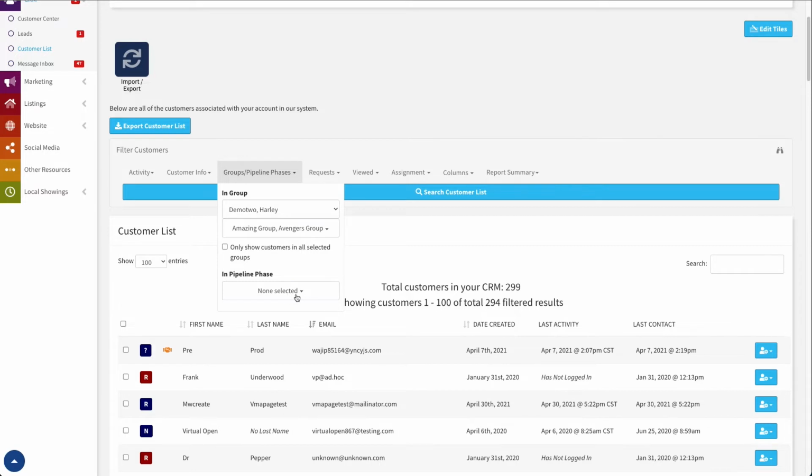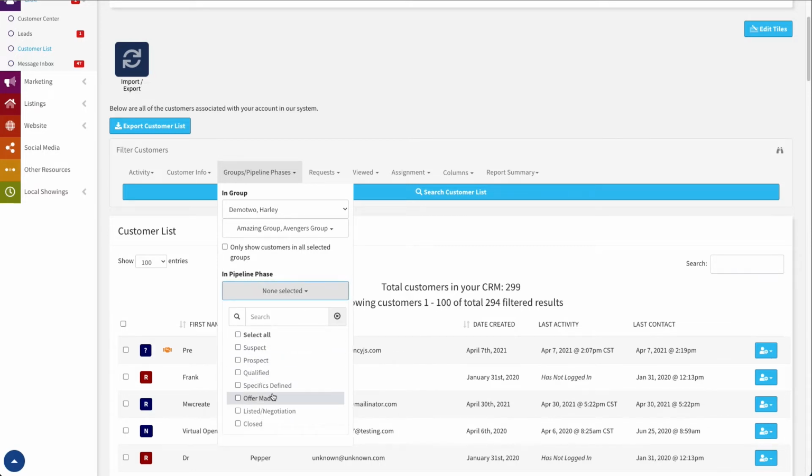Now the next piece we have here is pipeline phase, which is exactly what it sounds like. I just select the pipeline phases I want here, and it will show me customers that are in those pipeline phases.